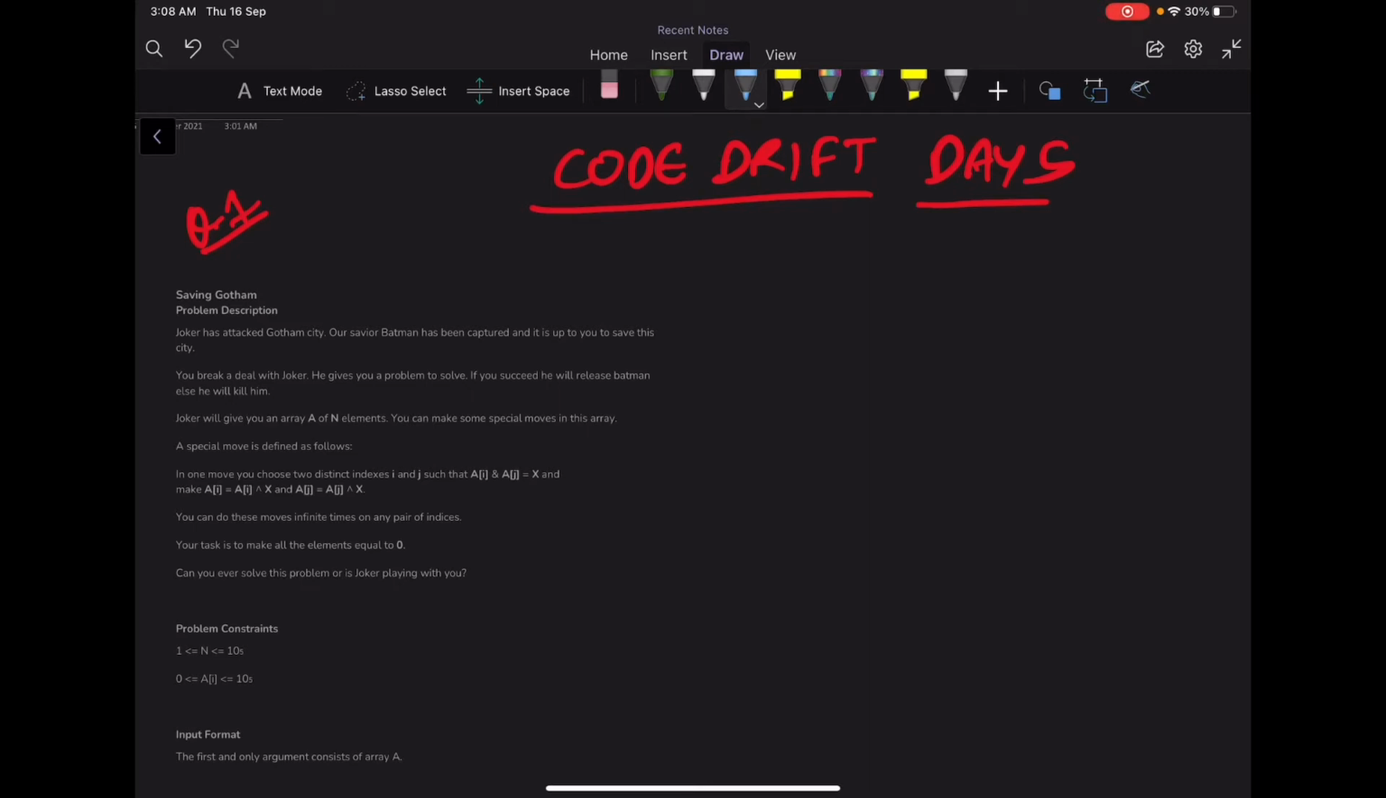So the first question we have is Saving Gotham, where we are given an array of n elements, and there's a special kind of operation that we can do an infinite number of times, and by doing that operation we have to make all the elements equal to 0.